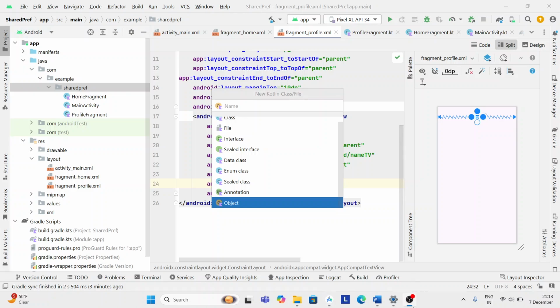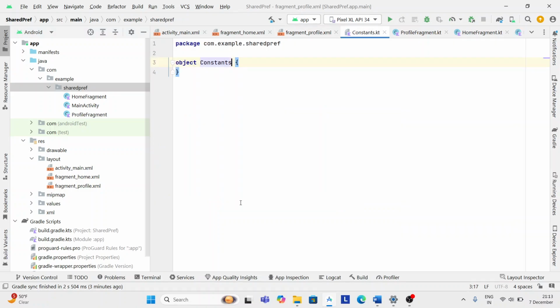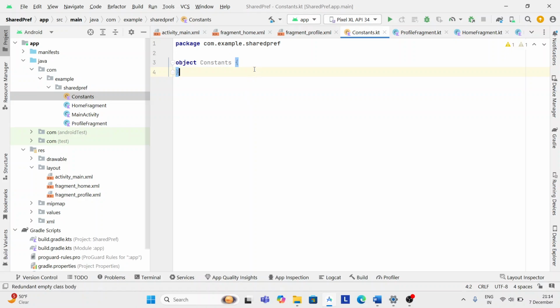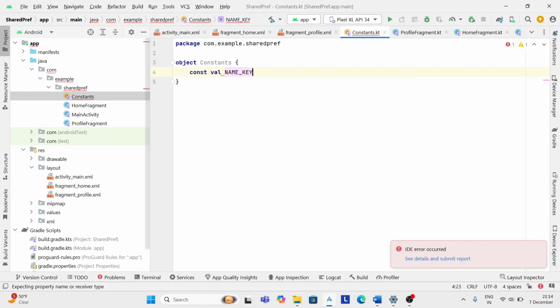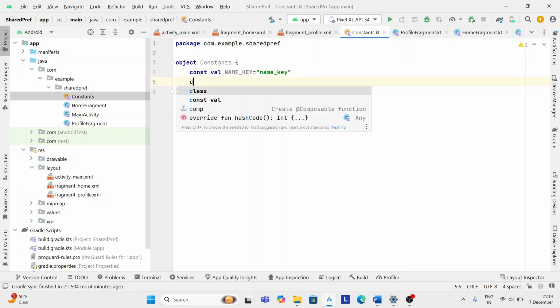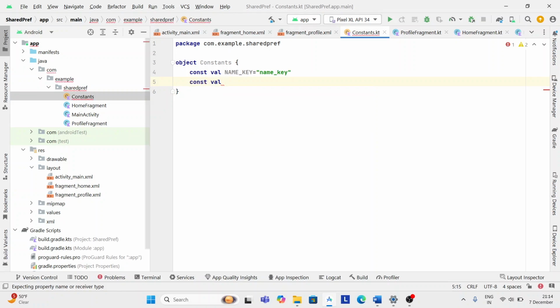Click enter. As you can see, now inside it, I will take the keys. I will create const val, and here I will create the name key, and I will pass the data over here, and let's name it as NAME_KEY. And the next key I am going to pass is the age key, const val AGE_KEY, and I'm going to name it as AGE_KEY.